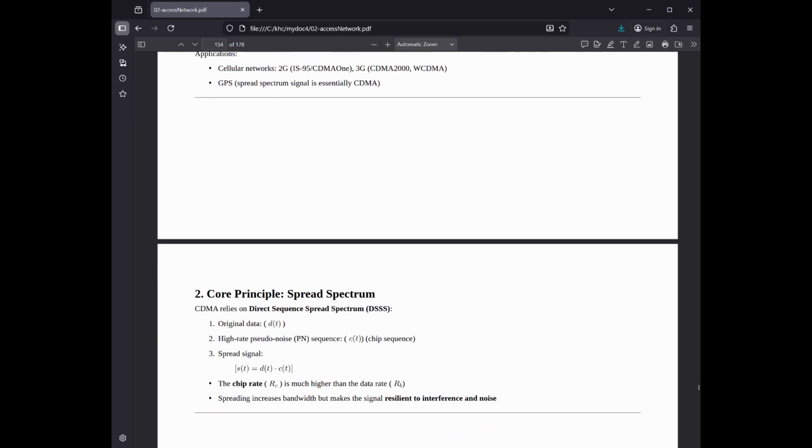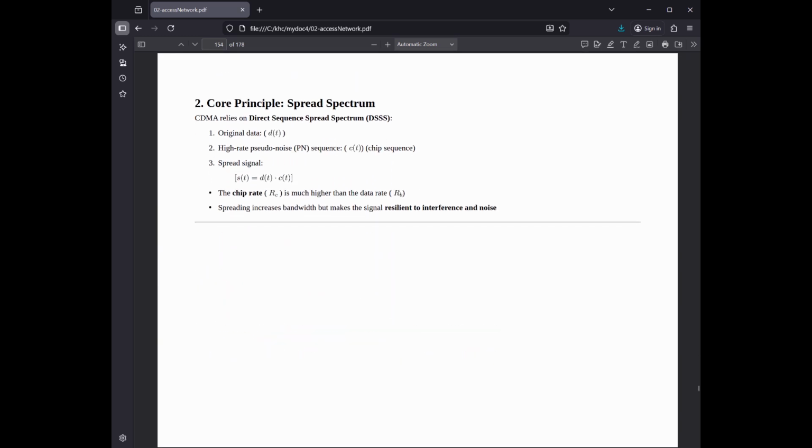2. Operation principle, spread spectrum: CDMA is based on Direct Sequence Spread Spectrum, DSSS. 1. Spreading: each user's low-speed data bit is multiplied by a very high-speed code called a chip code, or spreading code. 2. Transmission: this transforms a narrow signal into a very wide, low-power signal that is spread across the entire bandwidth. 3. Despreading: the receiver multiplies the incoming noise by the exact same code.